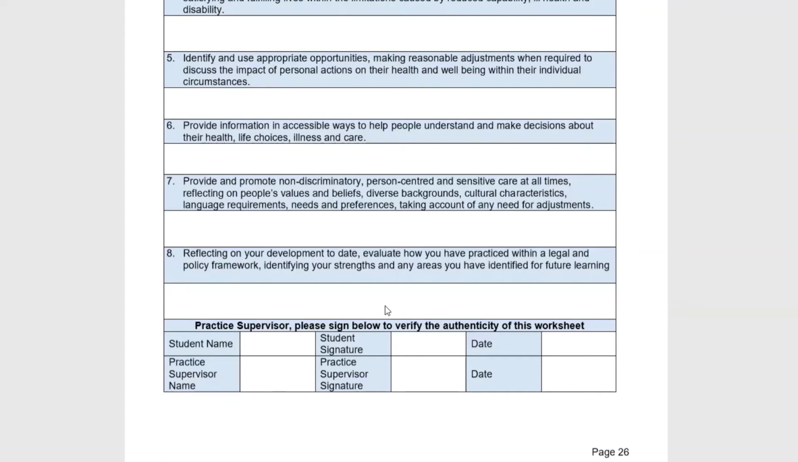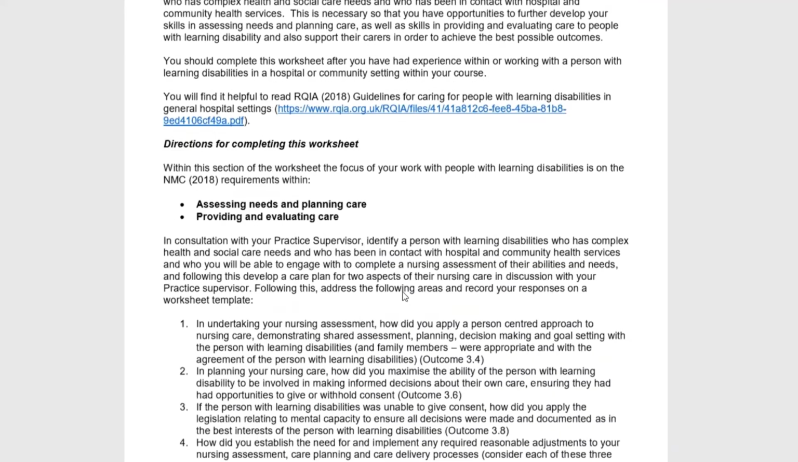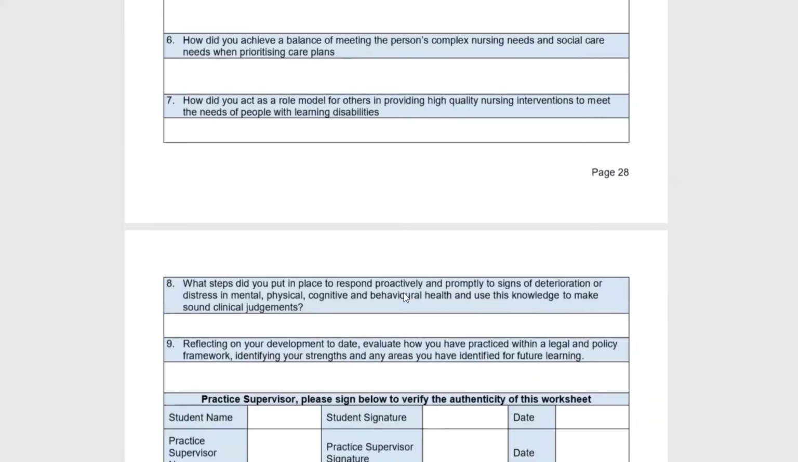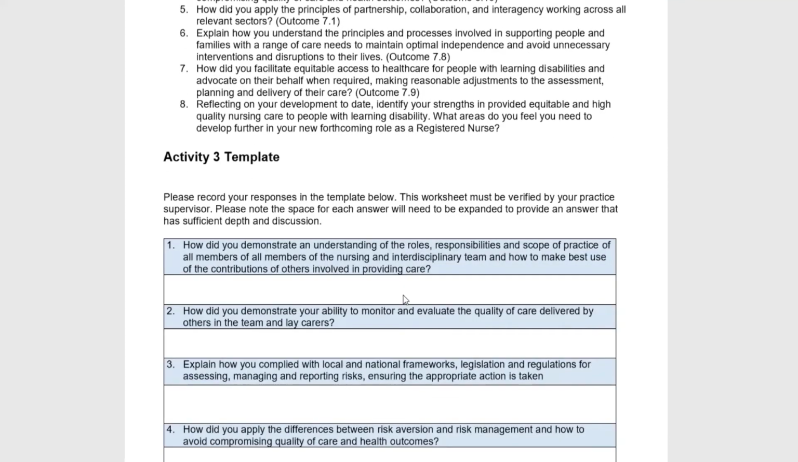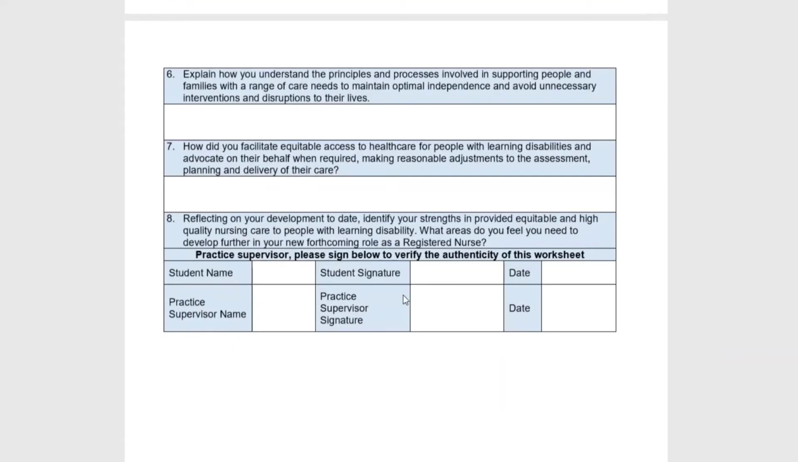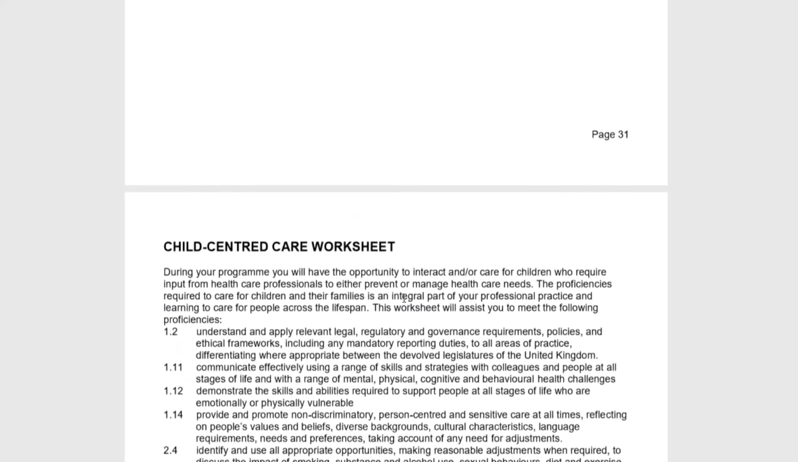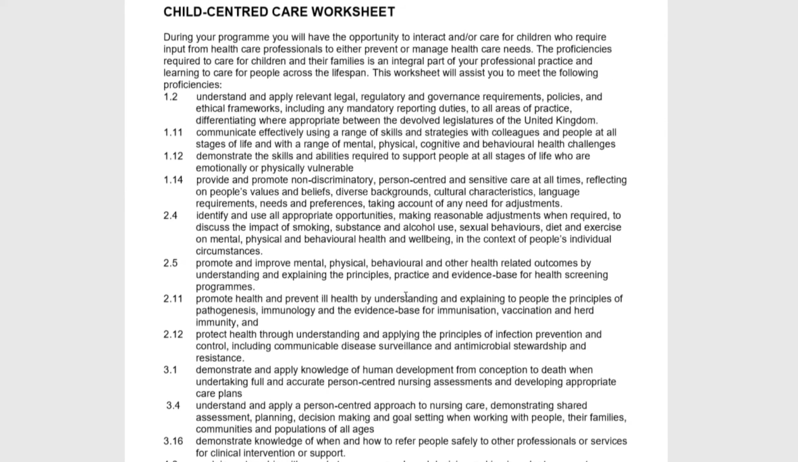So again, looking at the questions provided, practice supervisors or assessors should be very, very content that those questions are answered, and answered to the depth and expectation that they would have to say that this has authentically been done and is to the right standard. So they're set out in 3 different activities in the Learning Disability worksheet, and that can be done whenever across the 3 years, but we would suggest that 1 activity per part would be a wise way to tackle it.